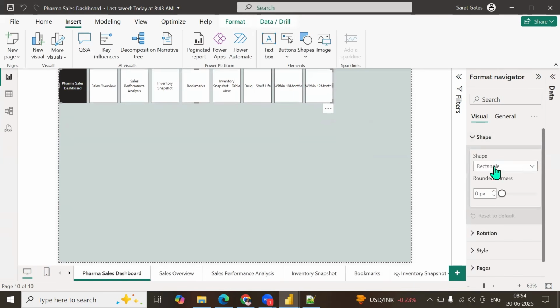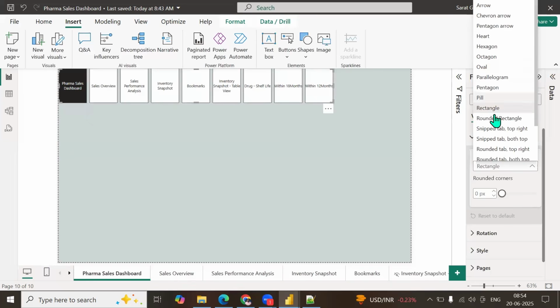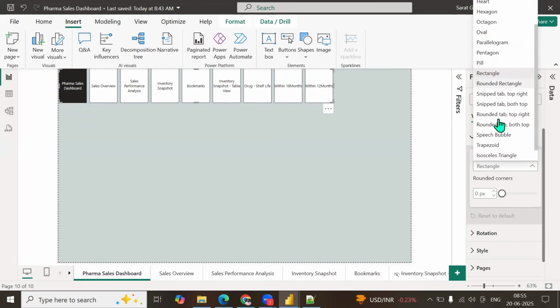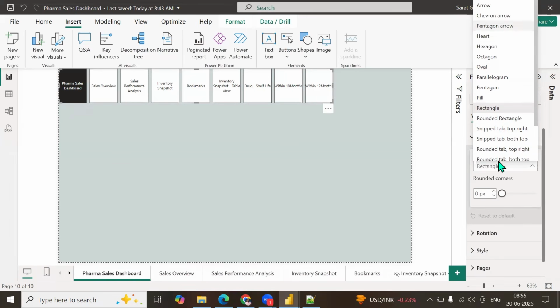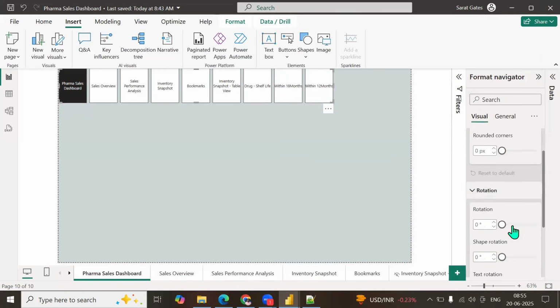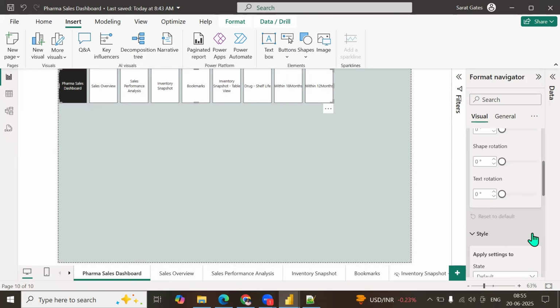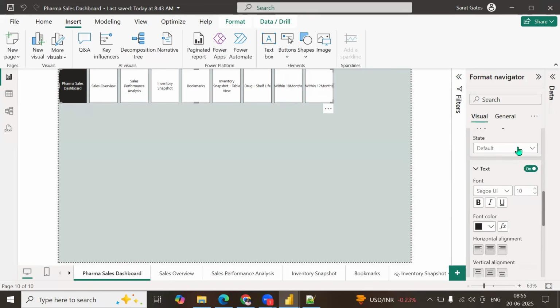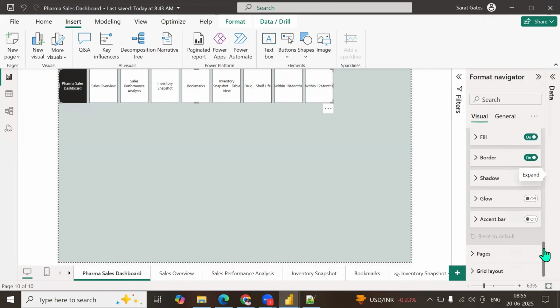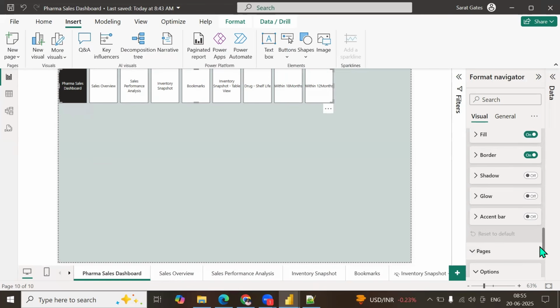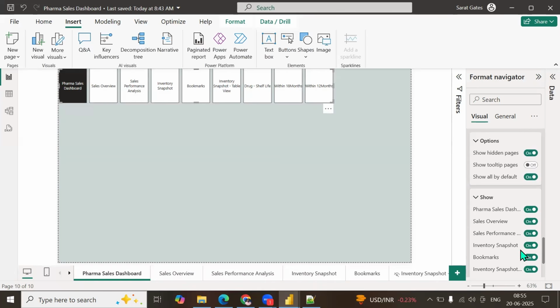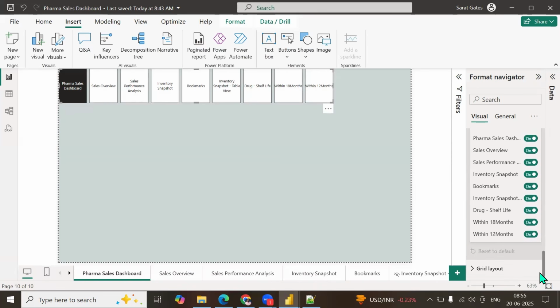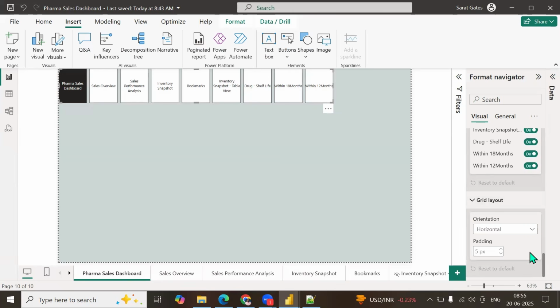I'll go to shape, rectangle, not the rectangle. I'll change the color. I'll change the view. Rotation. Let me go through the style. Not the style. So pages, let me go to the pages. Show, if you want to see all the pages, you can see the pages. Grid layout, let me go through the grid layout.